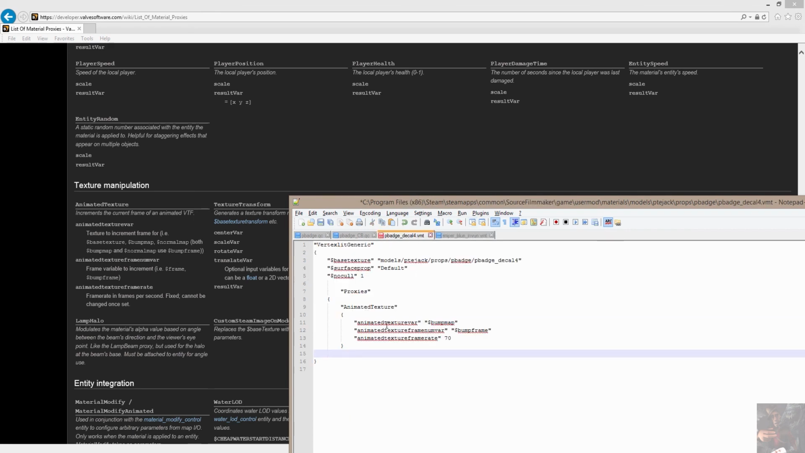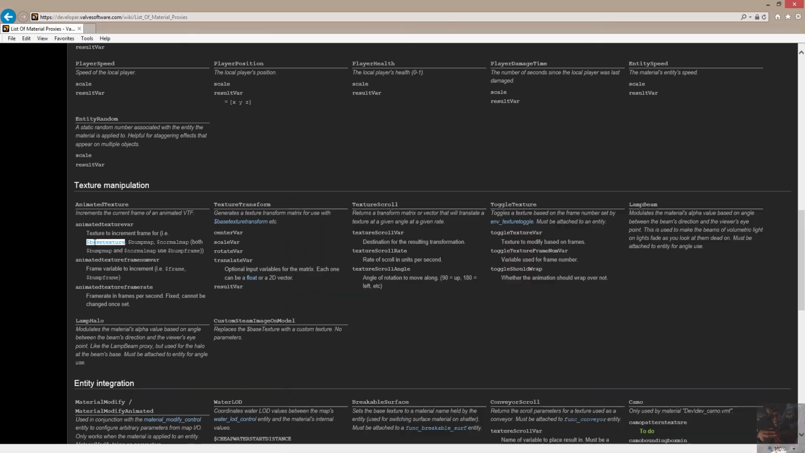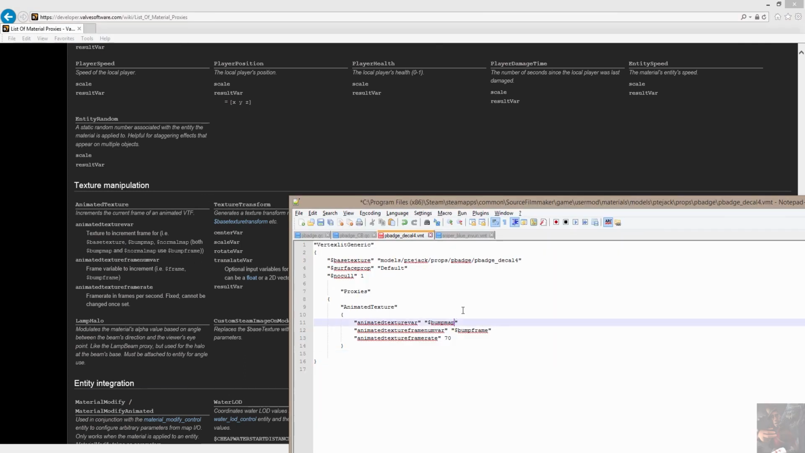Basically what this is saying is it's an animated texture, and the texture that is animated is the bump map. This particular VTF does not have a bump map. What I need to use is the actual base texture. So I changed that to base texture, and it's saying that the frame number variable is dependent on the number of frames in the bump map. Well, we don't have a bump map, so this actually becomes frames. And this here is a float number of how many frames per second it is going to play. If I leave that at 70, it's going to flash before your eyes so fast that you can't actually see it. So I'm going to turn this way down, and as it's a float, I can use decimal numbers, to about 0.5. So half a frame a second.